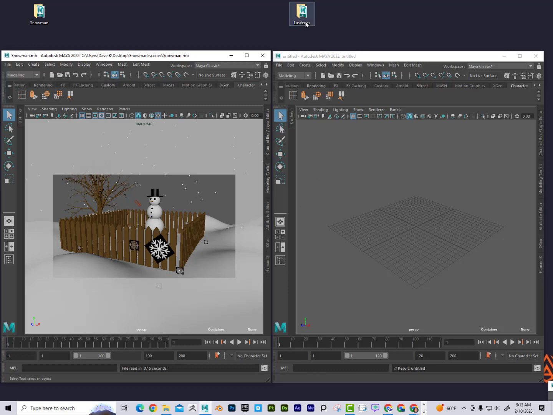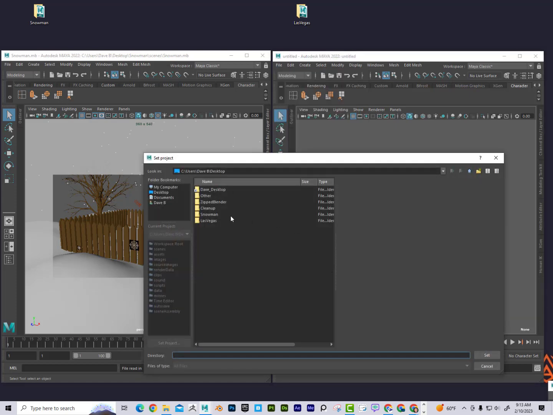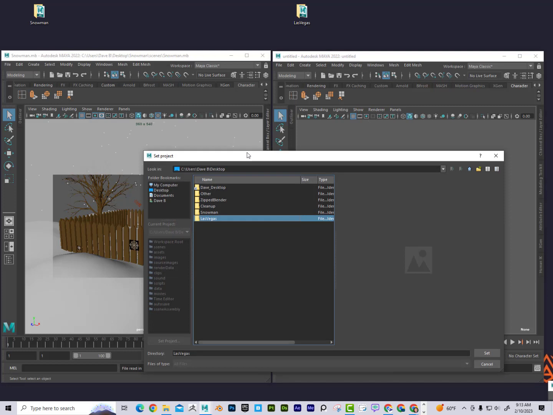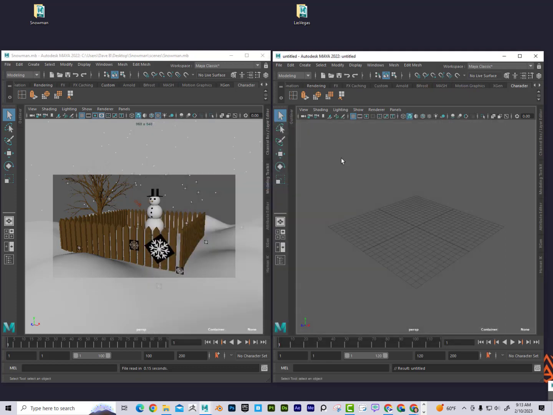This one, I want to open up Las Vegas. So I'm going to go File. The first thing I'm going to do, if I go to Open Scene, it doesn't know if I'm going to open up the snowman or Las Vegas or anything. It doesn't know where the files should be. So the first thing I have to do is Set Project. When I set project, I'm going to say, I care about Las Vegas now. So I'm going to click on the Las Vegas project folder and hit Set.